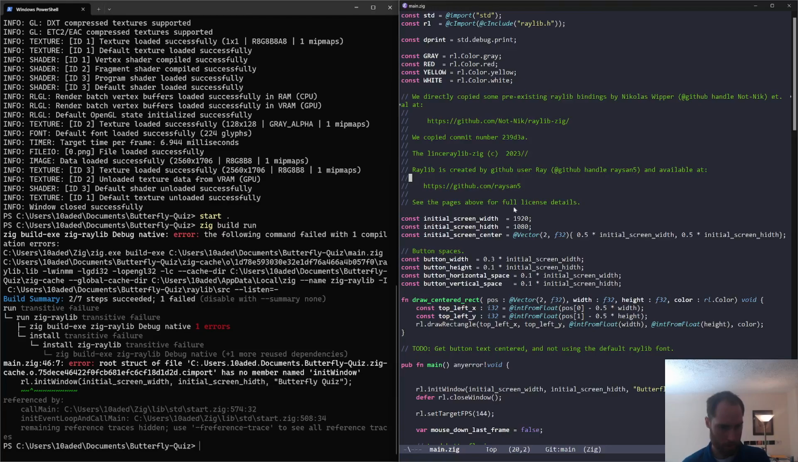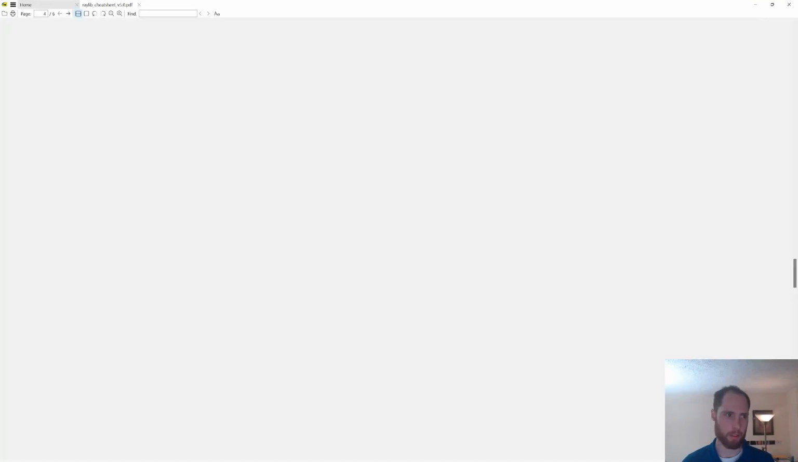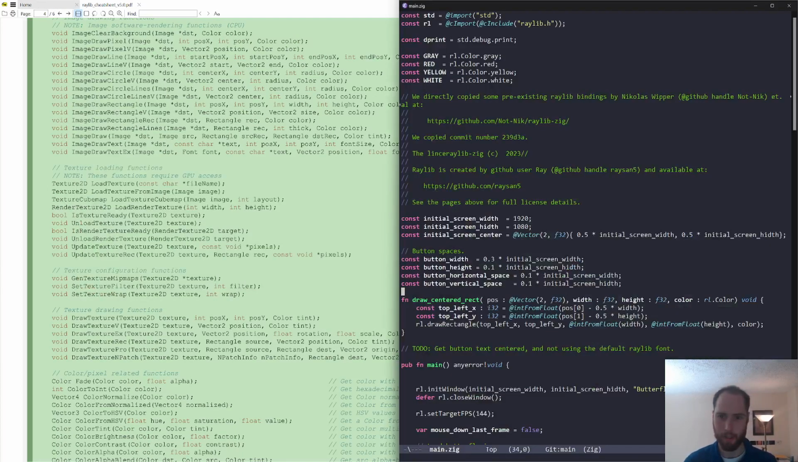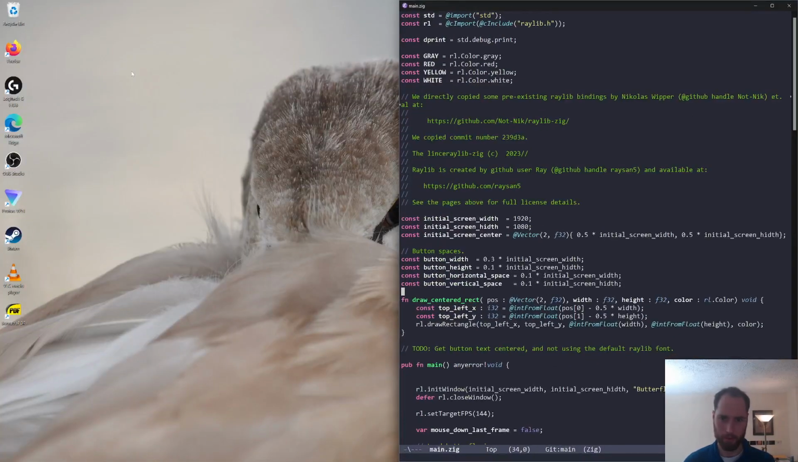What is this first error? Okay, this is good. It's saying it doesn't understand init window because for whatever reason, whoever made these bindings decided to make the first letter of these non-capital, even though you can see that the first letter of all of the actual raylib functions is capitalized. Okay, so let's go ahead and start just modifying everything in here.